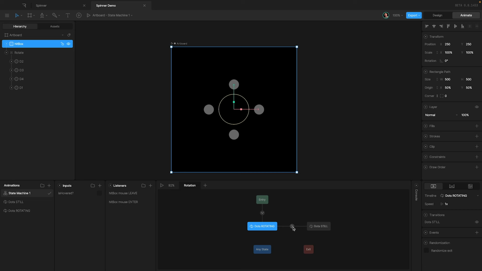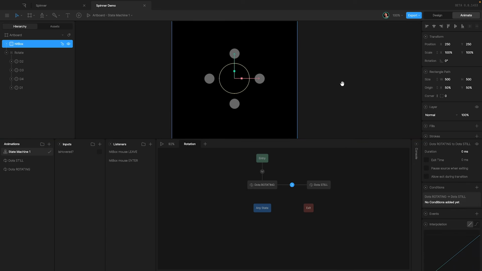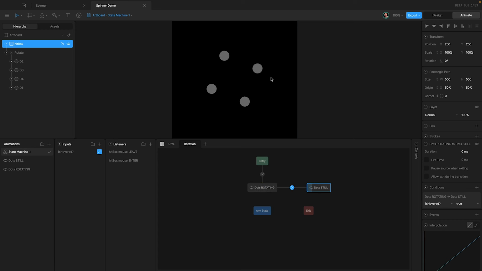The way you do that is by setting up a condition in this little node right here. When you click on this, you'll see over here a conditions tab. Let me stretch this out so we have a little bit more screen real estate to work with here. There are no conditions on this yet, so let me add one. When you click add, now you can tell it which input it's listening for. Well, the only one we have is hovered, so let's select that. Okay. So if is hovered is true, transition to dots still. Great. Let's hit space and test this out. And it works. And notice that it actually just stops the animation mid-frame, wherever it is.